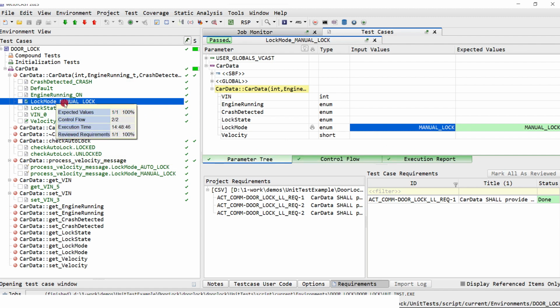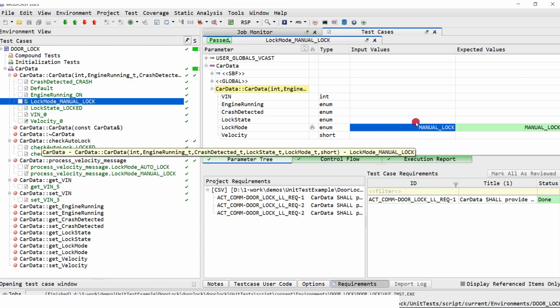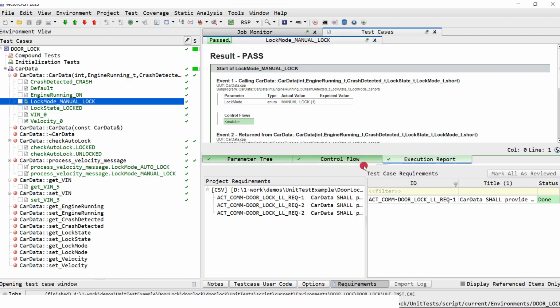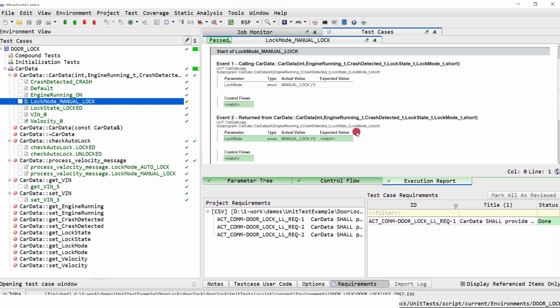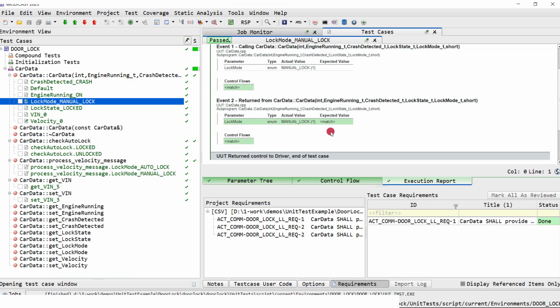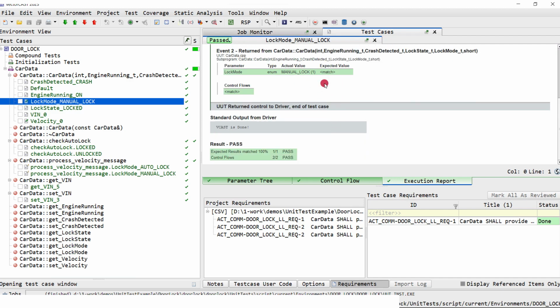As I mentioned earlier, we want to make sure that the test case does only one thing, and that's what I have here. So I'm going to set up this test case to set an input value of manual lock, and then I'm expecting the object to have a value of manual lock when I come out. So I can take a look at the execution report for this, and it's very simple, very easy to understand. I can see that the input parameter here for manual lock has matched, and the expected value has come back correctly as well. A little summary down here at the end for the expected results, 100%.